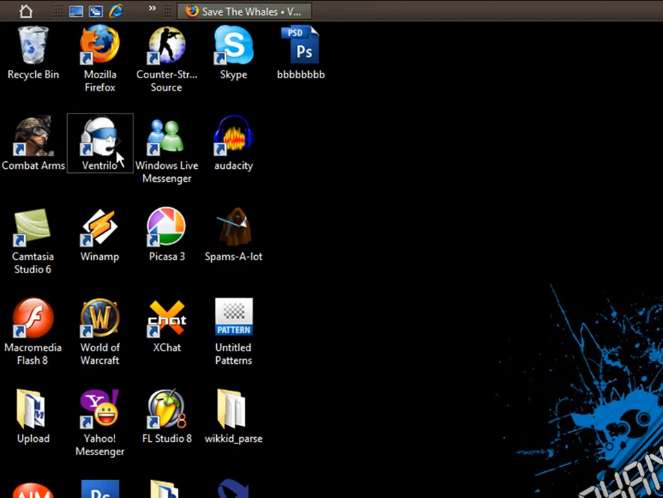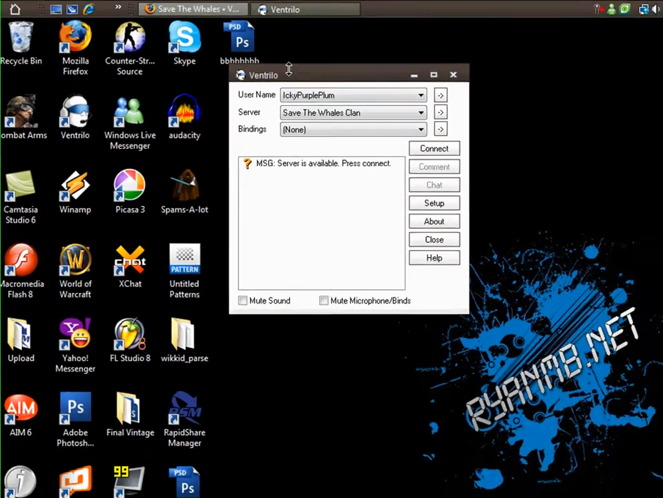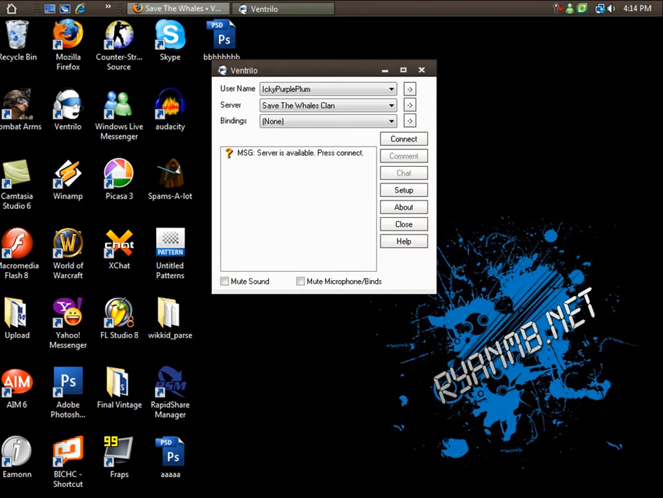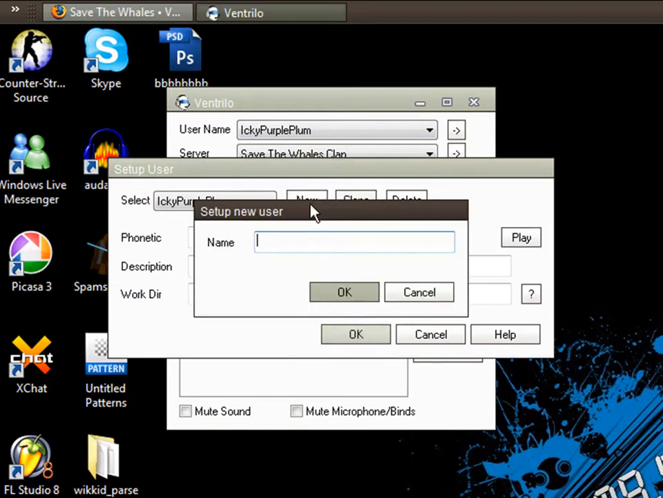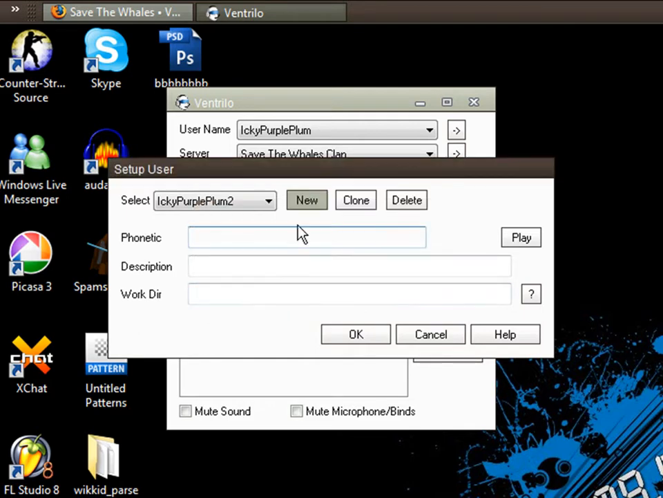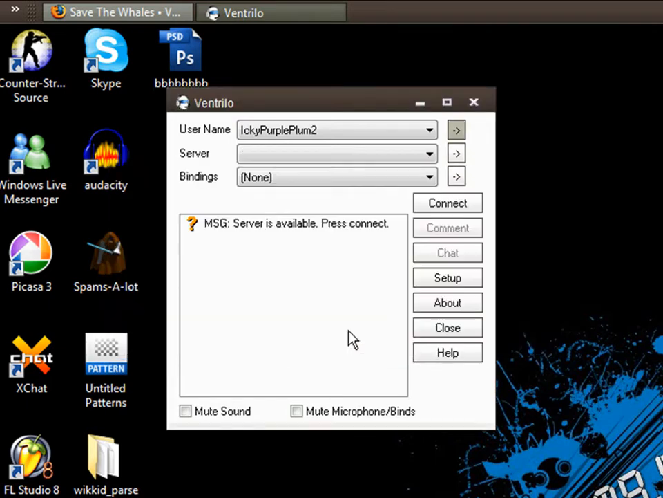After installing it, you want to double-click on the white guy with blue glasses, as racist as that sounds. It's an icon that says Ventrilo. This pretty full little box shows up. The first thing you want to do is set your username. So you want to click the arrow next to it. Click a new name. Then you want to click OK.